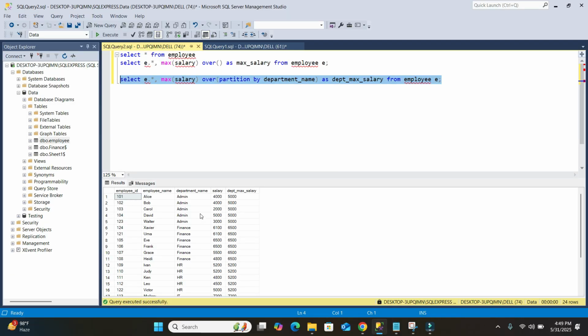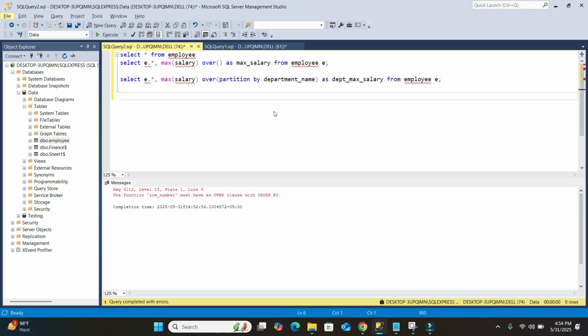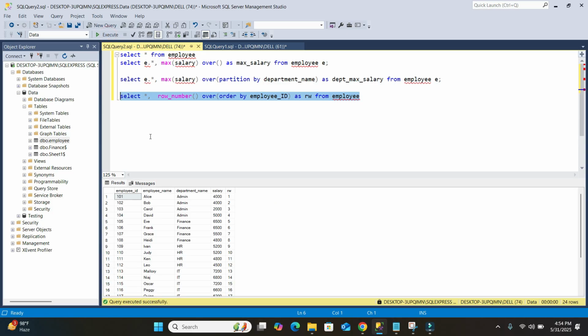Great. So now I will give you a demo of ROW_NUMBER. Say you want to assign a unique number to each row. You can use the ROW_NUMBER function from window functions. So select star, then the ROW_NUMBER function in SQL window functions, over order by employee ID as row number, or RW, from employee. Now if I run this, here you can see the row number in this RW column. It has added a column with a unique identifier, or I would say a serial number.